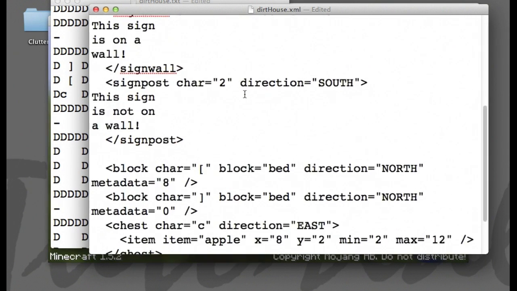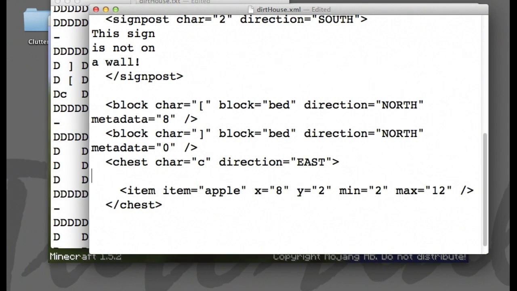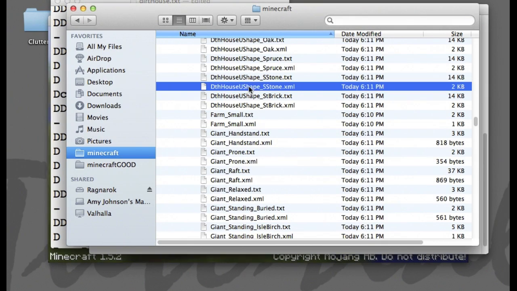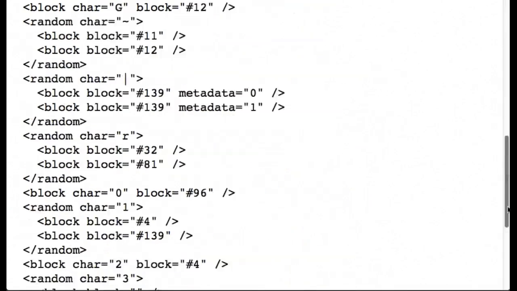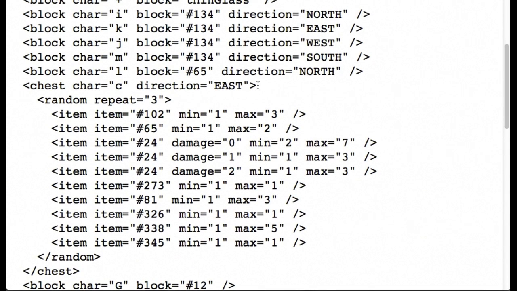You can also use the random tag for chest contents. So if we come down here and do random, let me actually go check my code. I always do this. I got to check somewhere else to make sure I get it right, because I don't want to get it wrong. And there you go. Okay, repeat.